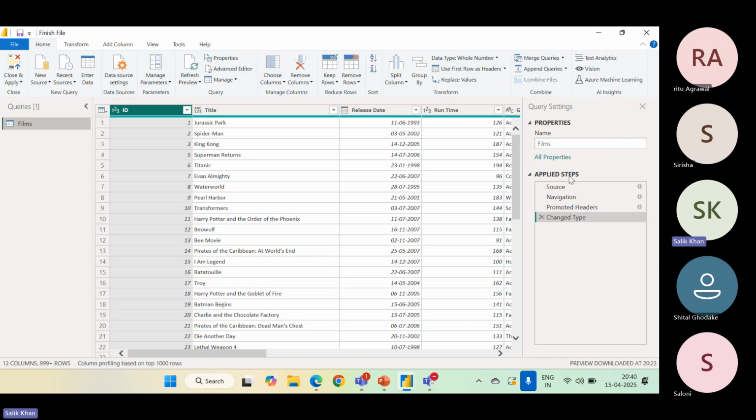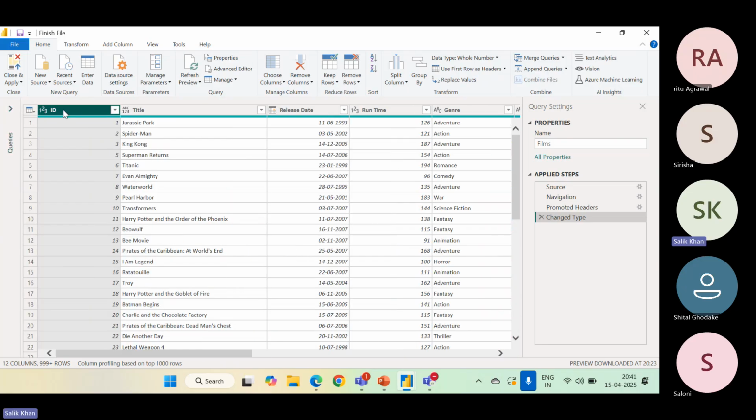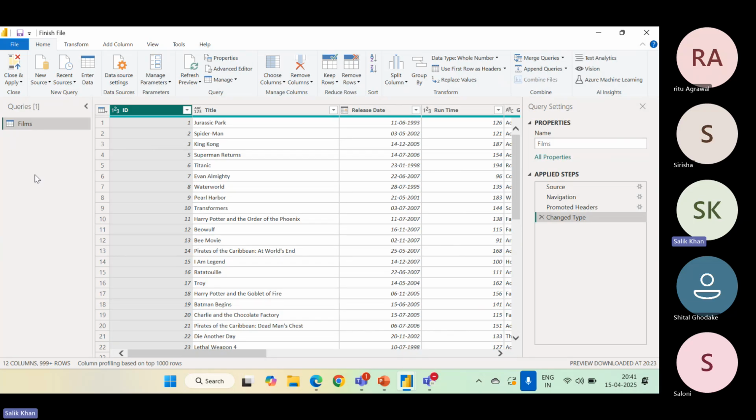Let me show you a Power Query Editor from one of my previous batches, so let's understand what it looks like. Take a look at the first table, titled film. So here we have the table named film.